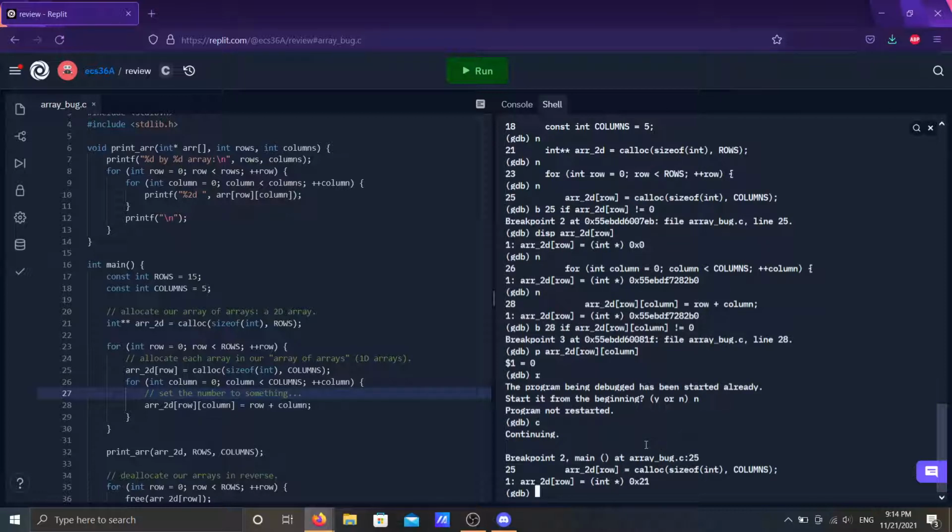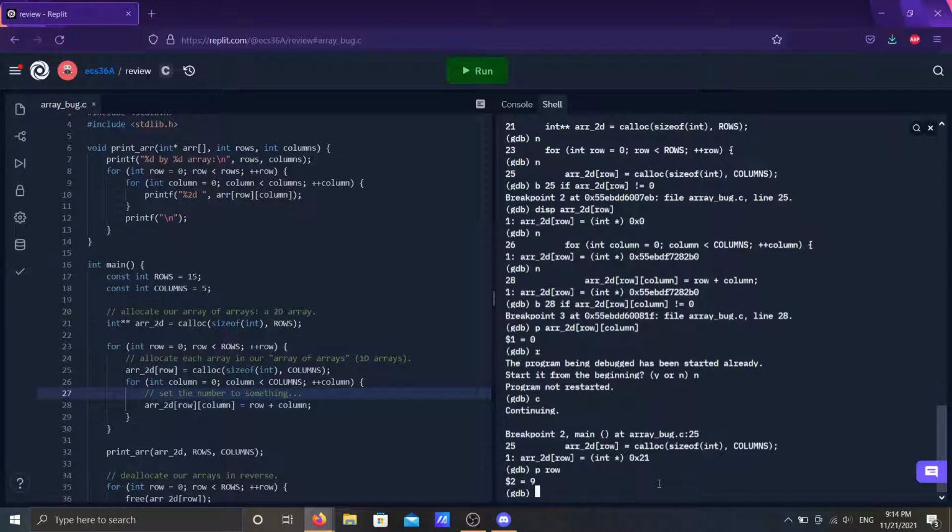because we wanted our array to be all zeros. And if something isn't 0, then something has gone horribly wrong. And we can see that the array at the index is 21, which is not 0. And if we print our row, we can see that we're still in bounds. We're in row 9 when we have 15 rows. And so that should be relatively defined behavior.